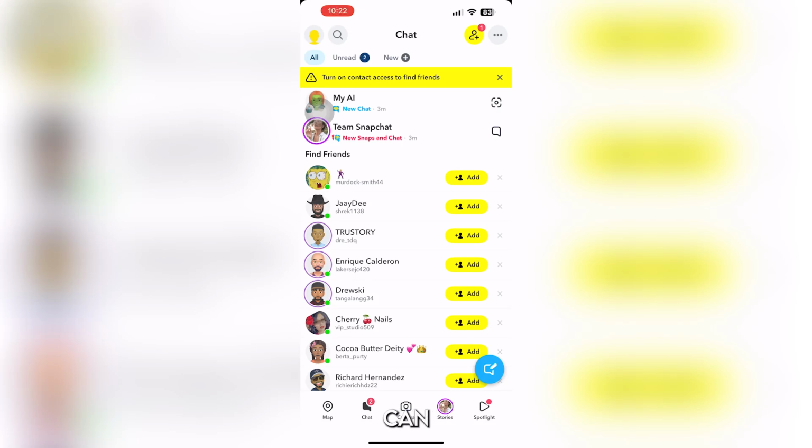Want to control who can contact you, view your stories, or even find you on Snapchat? In this quick tutorial, I'll show you how to adjust your Snapchat privacy settings step by step.